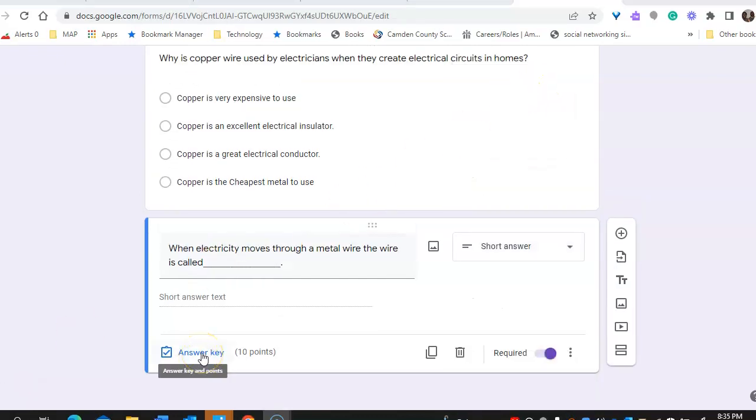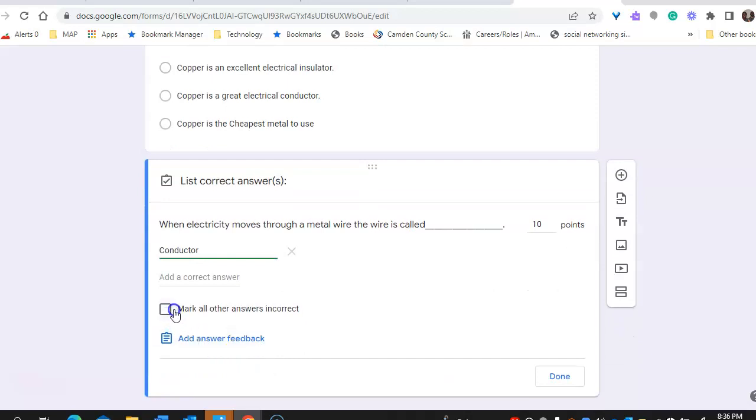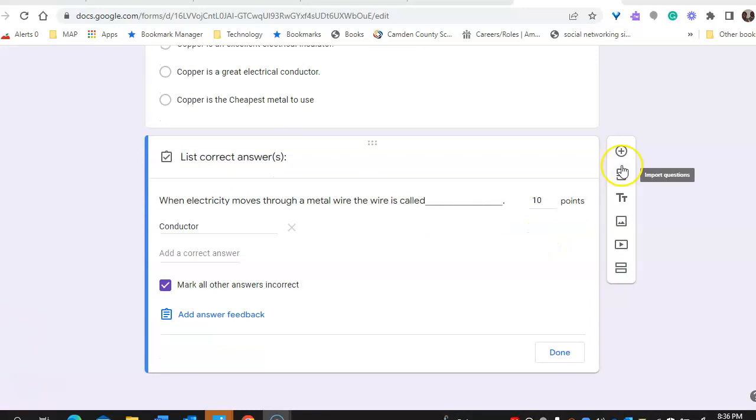We're going to click the answer key. The answer is conductor. We'll click the box that says mark all other answers incorrect. This question is also worth 10 points. I can add more questions by clicking the plus sign or the import questions. I can also add a title description, an image, or video clip. I'm just going to add 8 more questions.